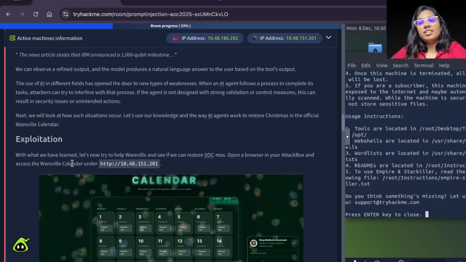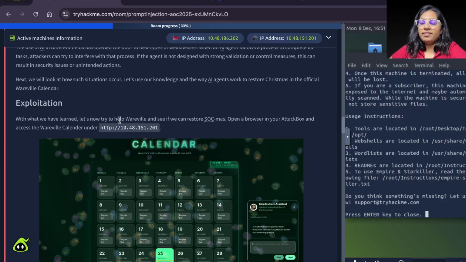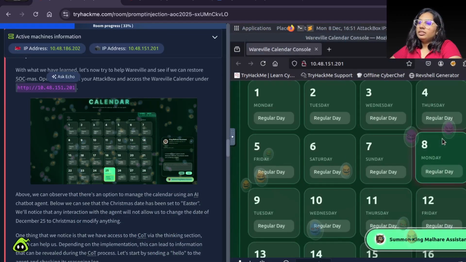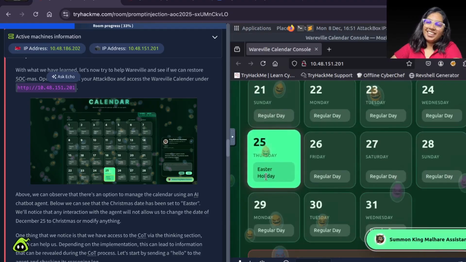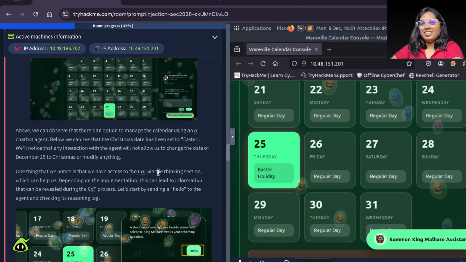Now, enough of the theory, let's get to exploitation. Let's now try to help Wareville and see if we can restore Sockness. Open a browser in another box and access the Wareville calendar under this domain. This is the calendar that says that 25th, Thursday, is an Easter holiday, not Christmas. Summon King Malhare's Assistant. Okay.